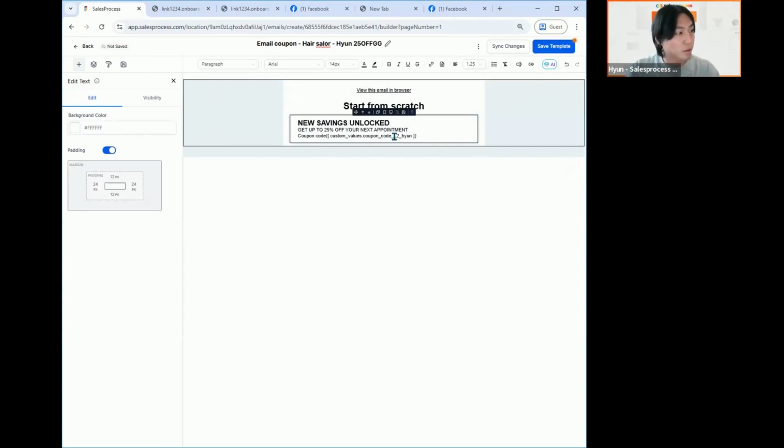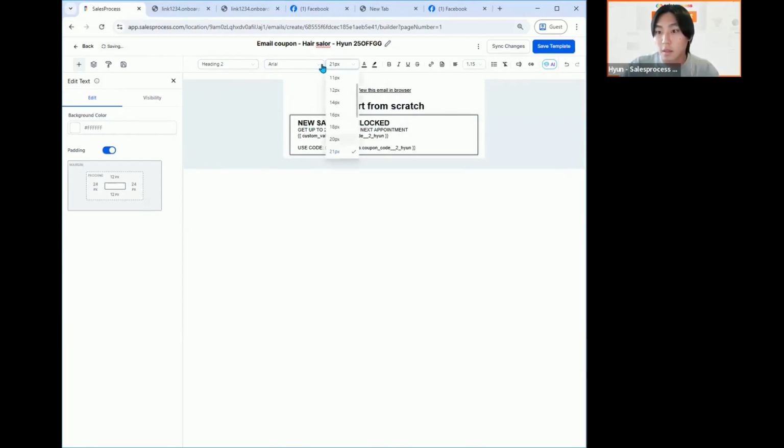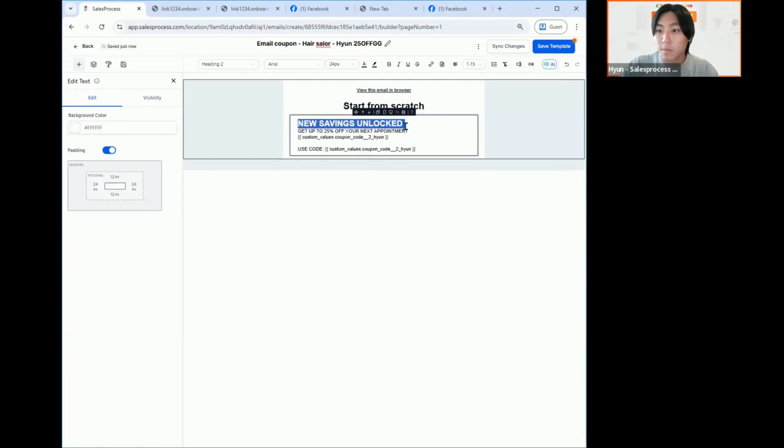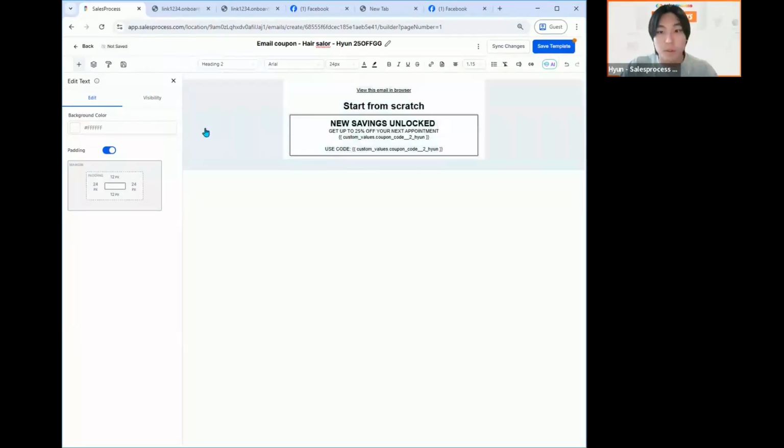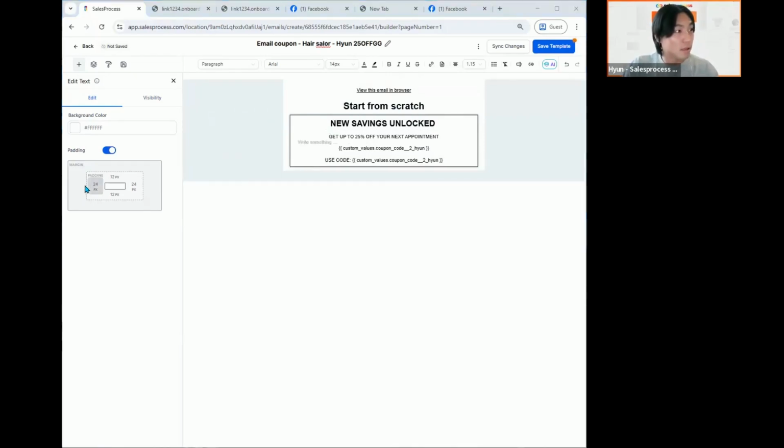Perfect. And a left description that says use code. Again, we're gonna copy paste this value. There we go. And let's make this a little bit more enticing. This is a little bigger, 24. Let's center this. And yeah, of course, you'll put your own designs. For now, this is just for testing purposes. So I'm gonna leave this like this, and we're gonna save this template.